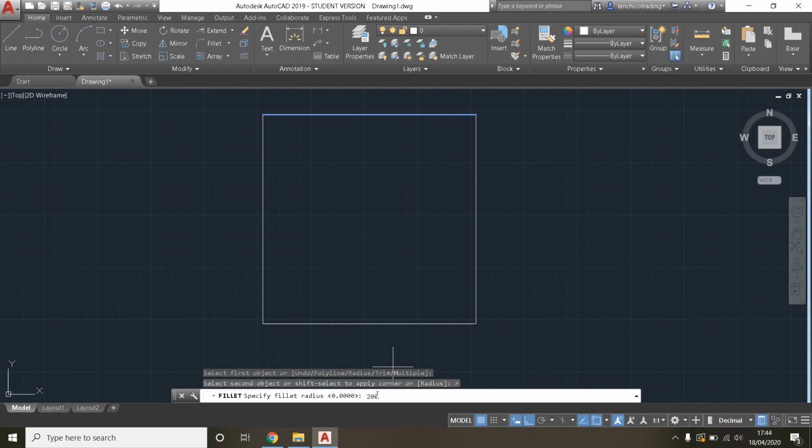So 200, enter. I typed in 200 and pushed enter on my keyboard. The next thing I have to do is move to the opposite line, the other line that we want to fillet across. There you are. You've got a fillet of radius 200. This is fun. Let's do another one on this side. Let's make it a radius of 50, just to see.